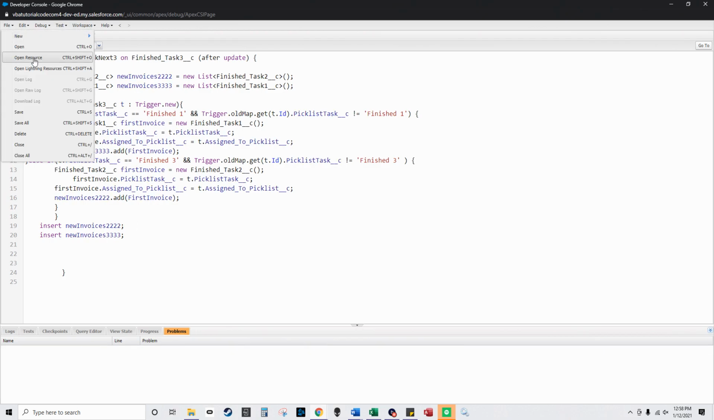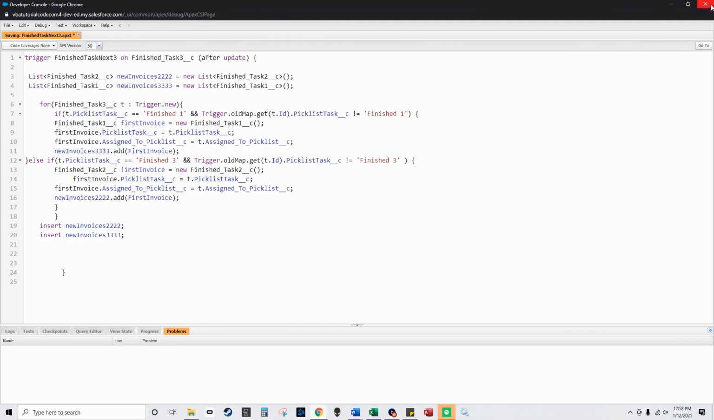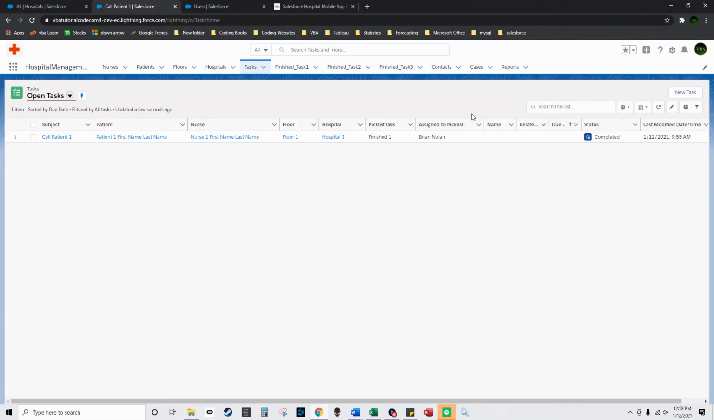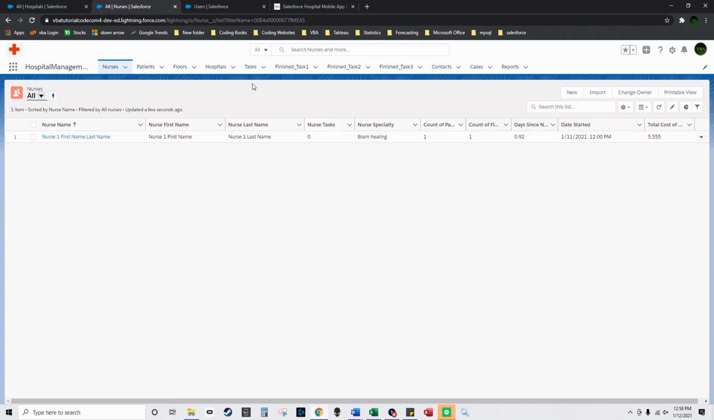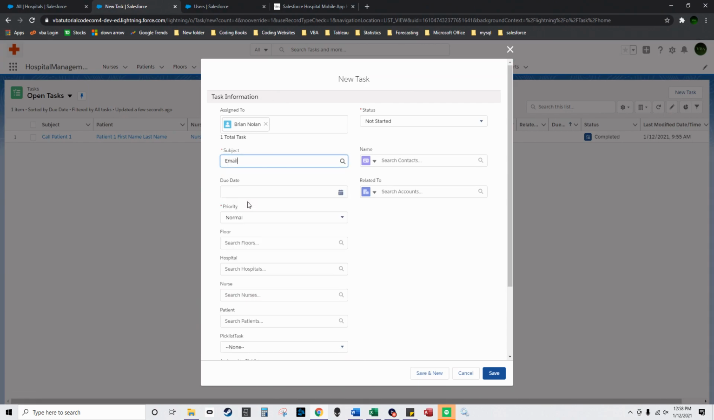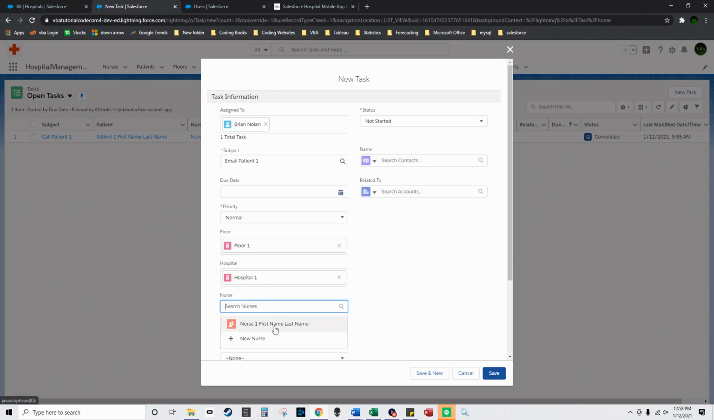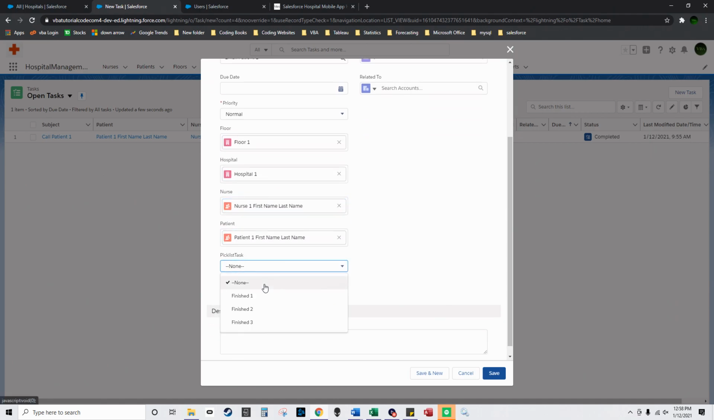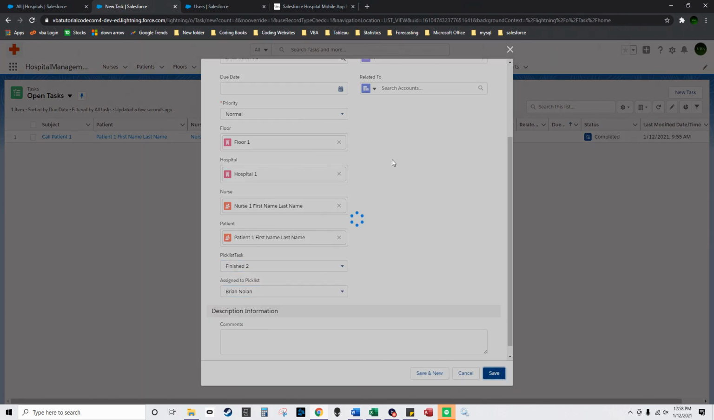Alright, yeah, so I just wrote that wrong before. So here's finished task 3. Now I'm just going to walk through that again. So I'm going to go to task. Obviously this mark is completed, and it no longer aggregates on any of the other things. So I'm just going to create a new task, and I'm just going to be like email patient 1. I'm going to search floors, hospitals, and that. So I'm going to assign it to finish 2 first, and then I'm going to select Brian.